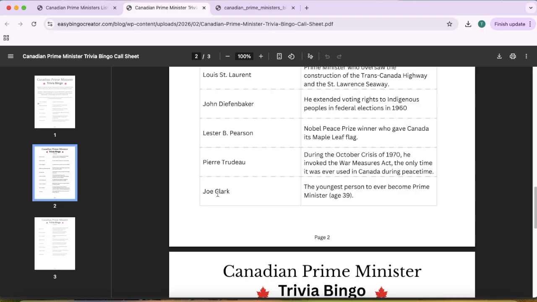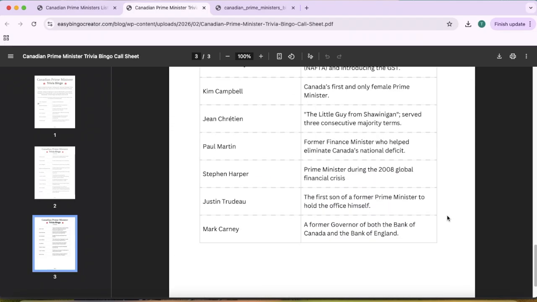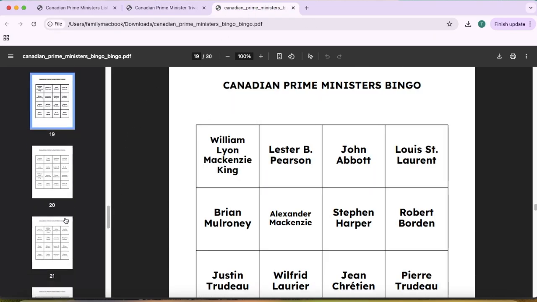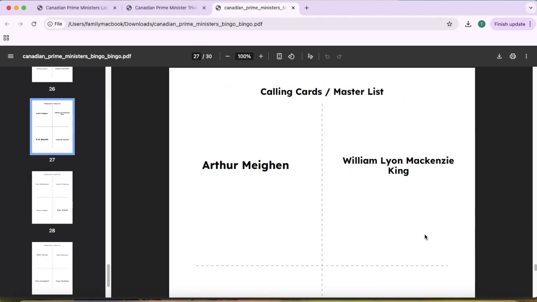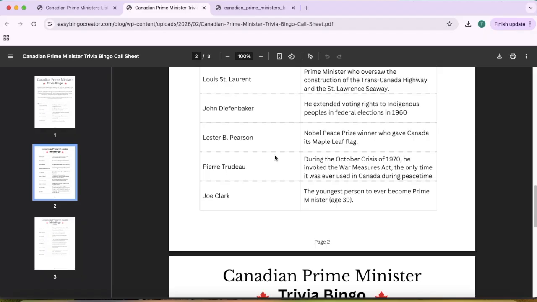Bit of trivia here. Instead of saying Joe Clark, you would say the youngest person to ever become Prime Minister, who was only 39 years old at the time. And you could do it that way. So there's 2 options of doing it. You could do it with your calling cards at the back of the PDF, or if you want, especially for older students, you could cut out these and do a bit of trivia bingo.